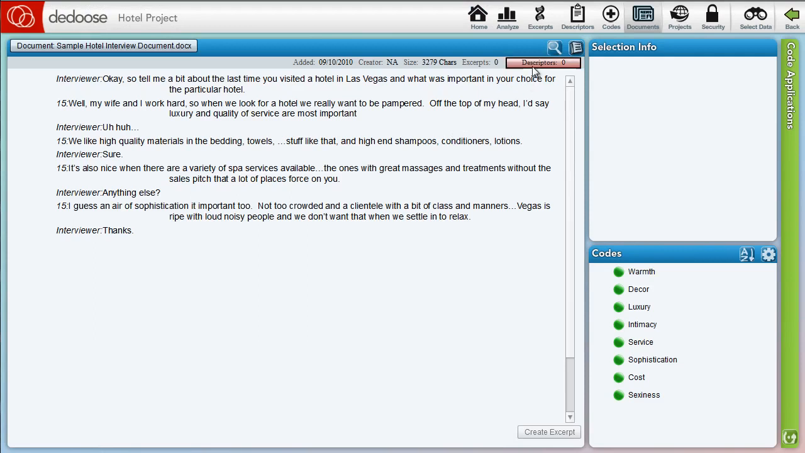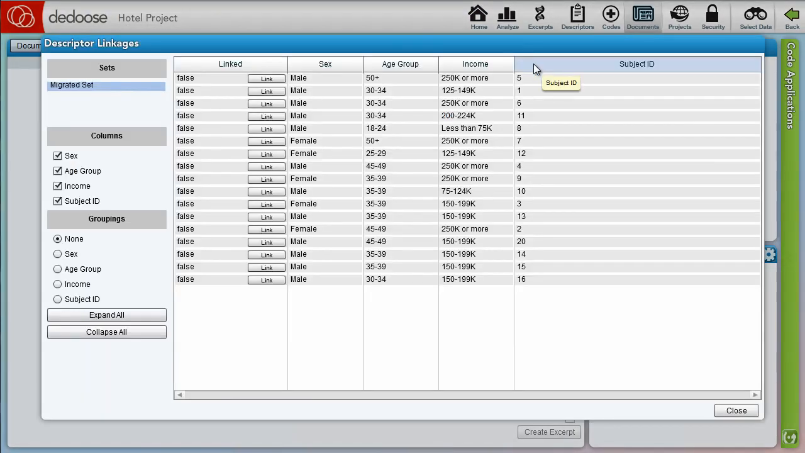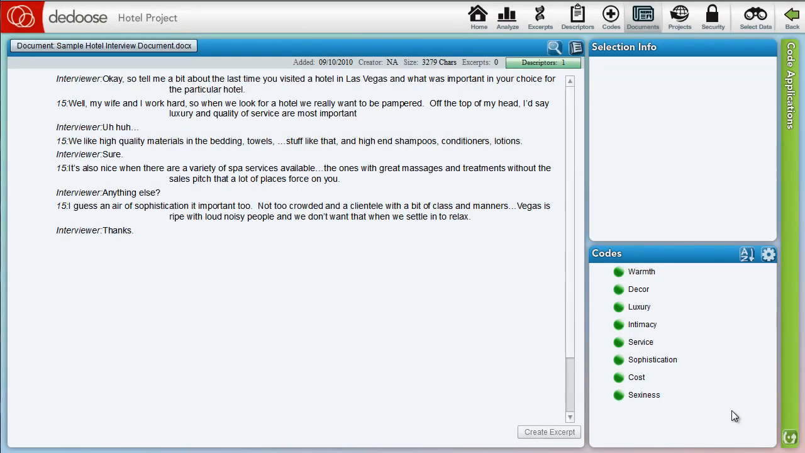The first thing I want to do is click on my Descriptors tab and attach that to the person that provided these data. That way everything we do with the qualitative data is linked to all of the quantitative data that we have about that individual. Then I'm going to go through my document looking for content that's associated with the particular themes of interest in our study.